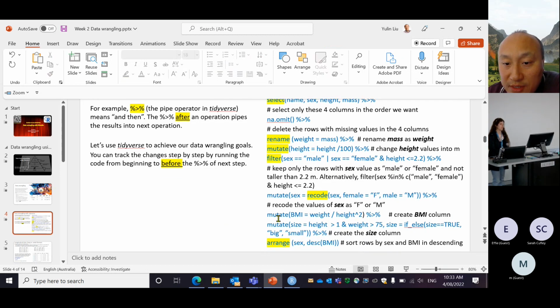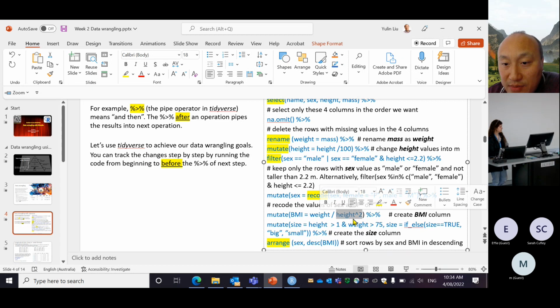And we use mutate function again to create a new variable called BMI. BMI is equal to weight divided by height squared. This is height squared, right? Remember, height has already been recoded as meters in this step. So weight is in kilograms, height is in meters now. So BMI is weight divided by height squared.